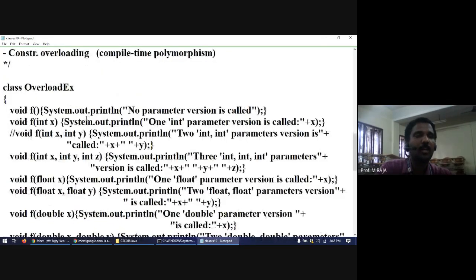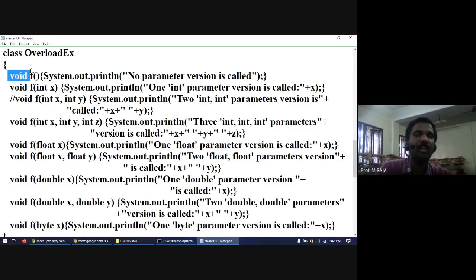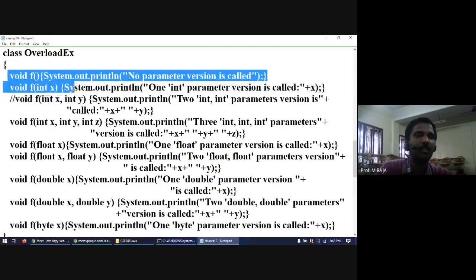Okay, consider this example, class OverloadEx, void f. This takes only a zero parameter version. So I have given a message, no parameter version is called. Then void f of int x, one integer parameter version is called and the value of x is printed. f and f of int x, these two versions are said to be overloaded.